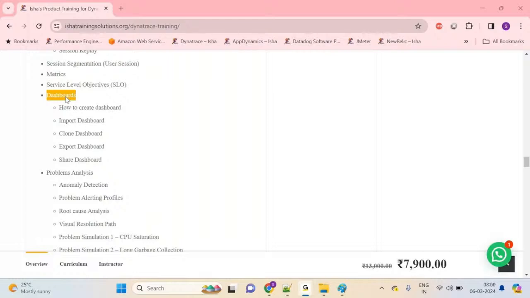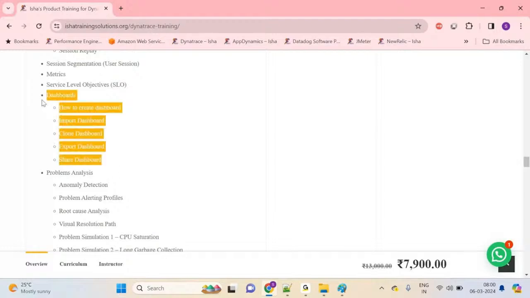That one we are going to do. We are going to learn how to create a dashboard, how to import a dashboard, how to clone a dashboard, how to export a dashboard, how to share a dashboard with someone. So all those things we are going to discuss.